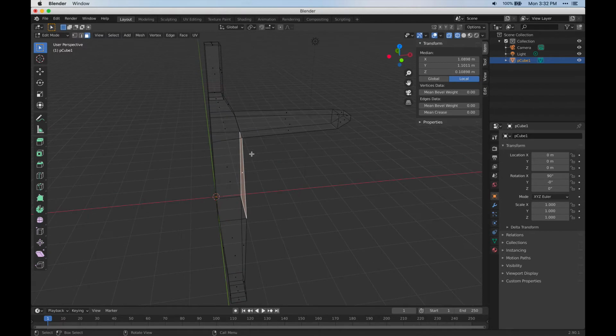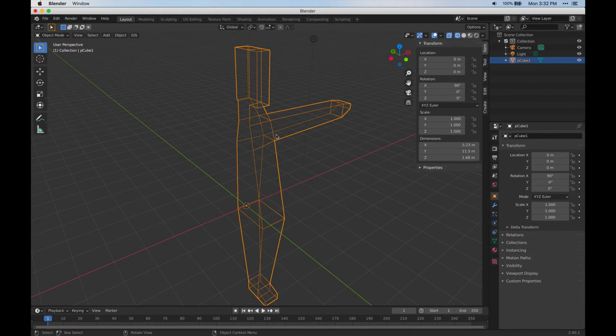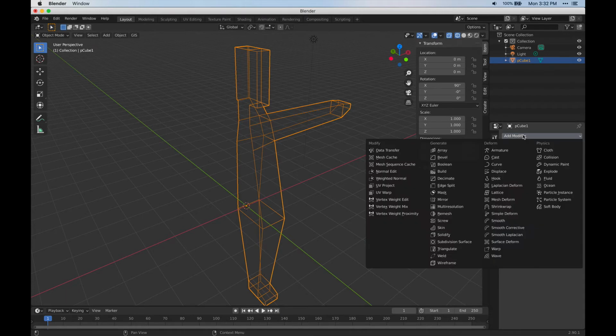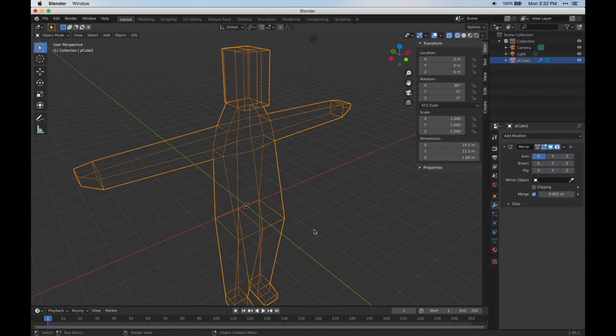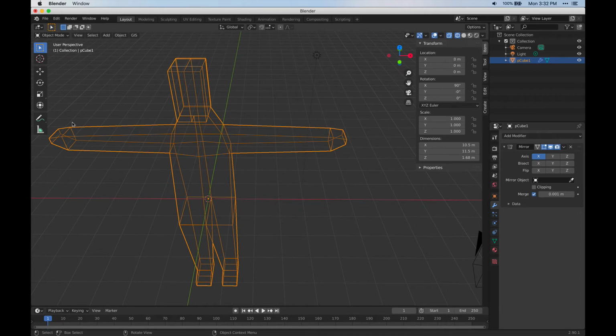Okay, so now what we want to do is ensure that our origin is right in the middle, and it is. And we're going to press Tab to go out of edit mode back to object mode. Now we're going to go to the Add Modifier panel here on the right, and we're going to add a Mirror modifier. Let's go down and select that one. Because our origin was set up properly to begin with, we have a perfect mirror.